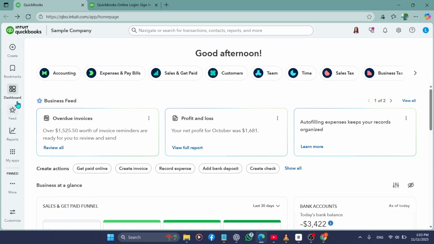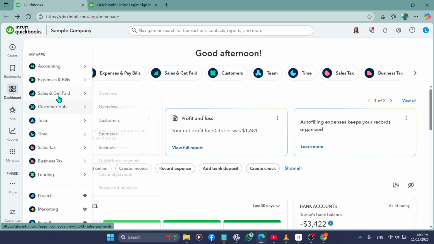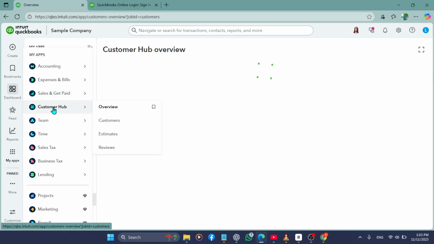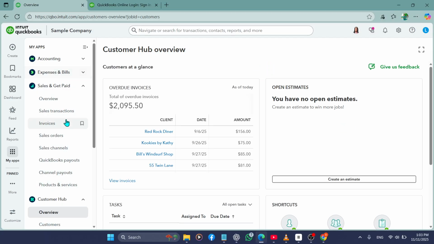From the dashboard, direct your attention to the menu panel on the left-hand side. Click on Sales, and under the options that appear, select Customers. This section contains all of your customer information, including names, contact details, and payment histories. Take a moment to review the list or use the search bar at the top to quickly find the customer you want to create a statement for.